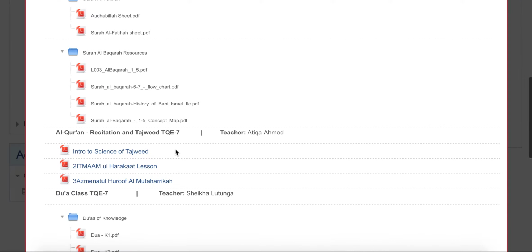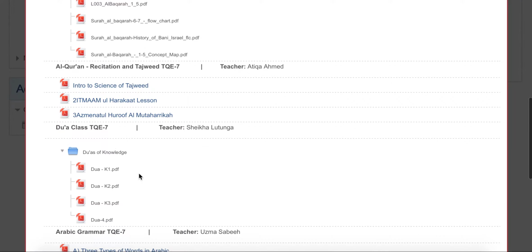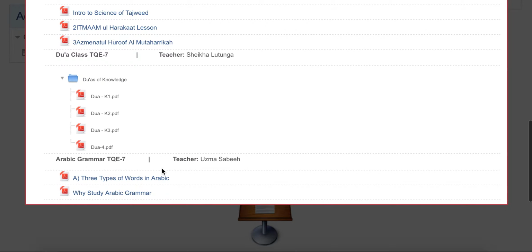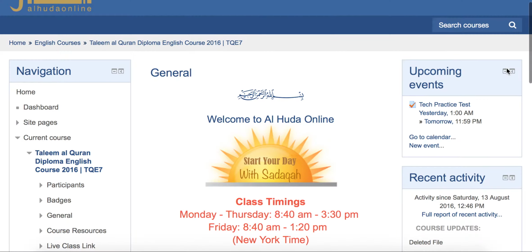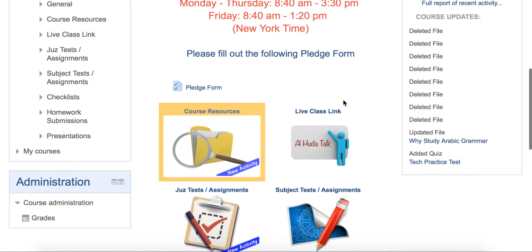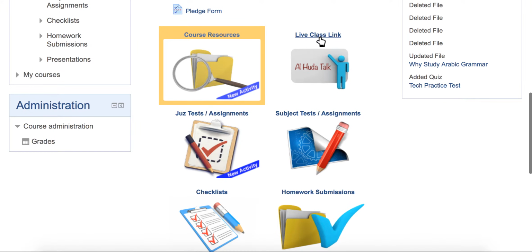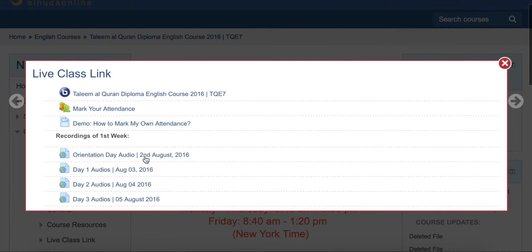Tafsir resources, Tajweed, Duas, Arabic grammar, all resources, all the subjects, you will see them here in their handouts or slides. If they're shared, they will be here. Then you have recordings of the first week that are up here and you can access them, you can listen to them. If you have missed any part or you do want to go back and review Surah Fatiha, then inshallah you can use these.